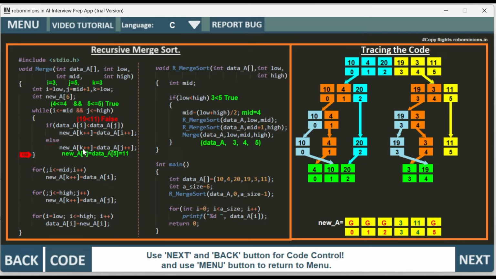Again, now j is incremented to 6 after this line and k is incremented to 5. So when I do, you can see i still remains unchanged. 4 less than 4 is true and j has been incremented to 6. 6 less than or equal to 5 is false. True and false is false. Comes out of the while condition.